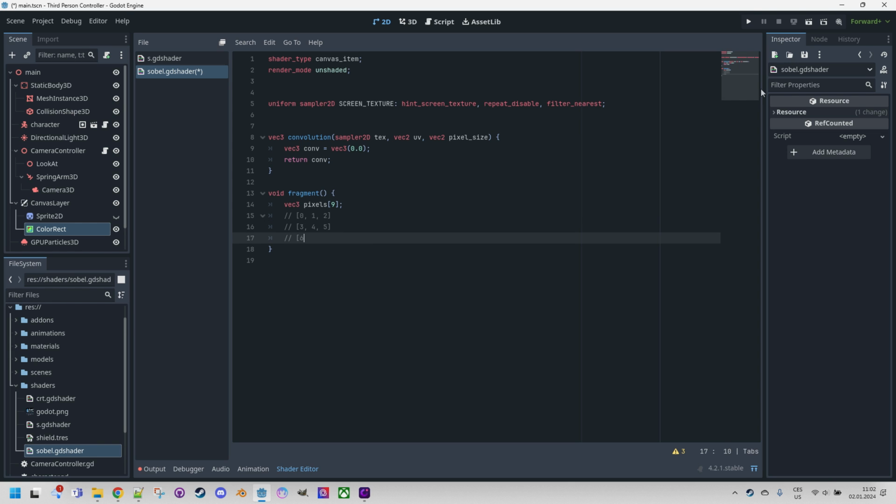And 6, 7, 8. Very well. Now let's use the convolution function. We'll iterate over all rows and columns of this matrix and save the result for the given pixel and all its neighbors.